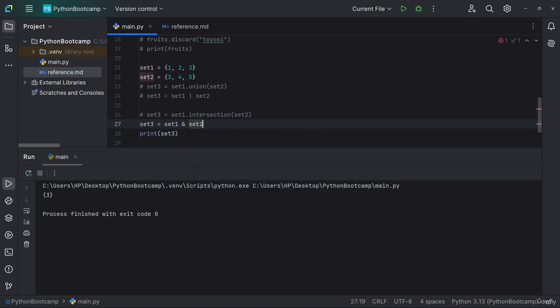Okay, so we have set 1 and set 2. If we print set 3 now, you see we have the same result as intersection. All right, you can also find the difference of two sets. Difference returns items that are in one set but not in the other set.